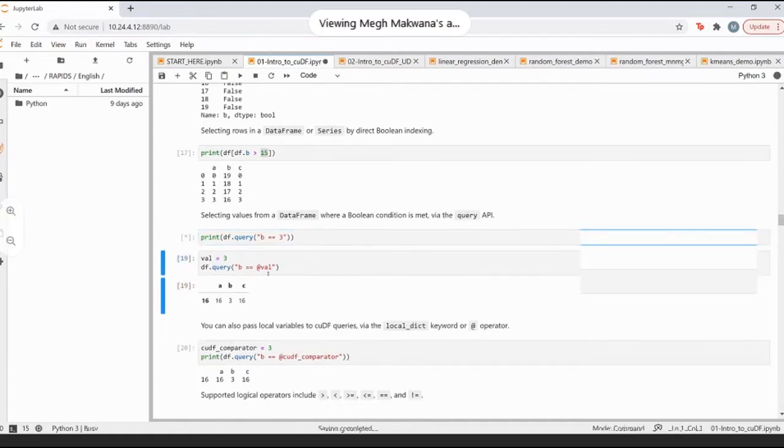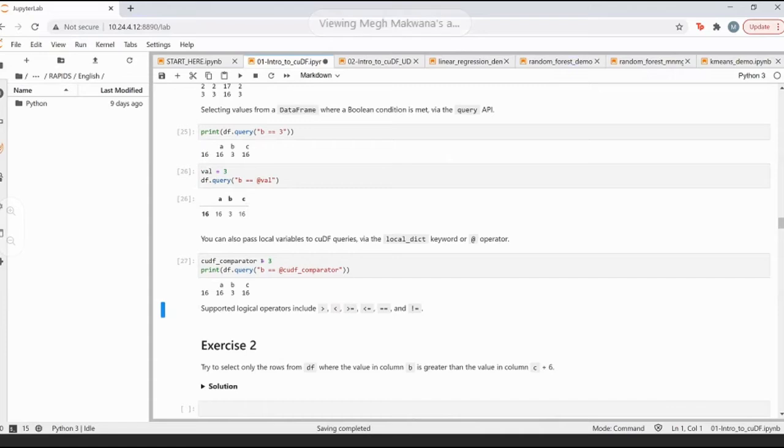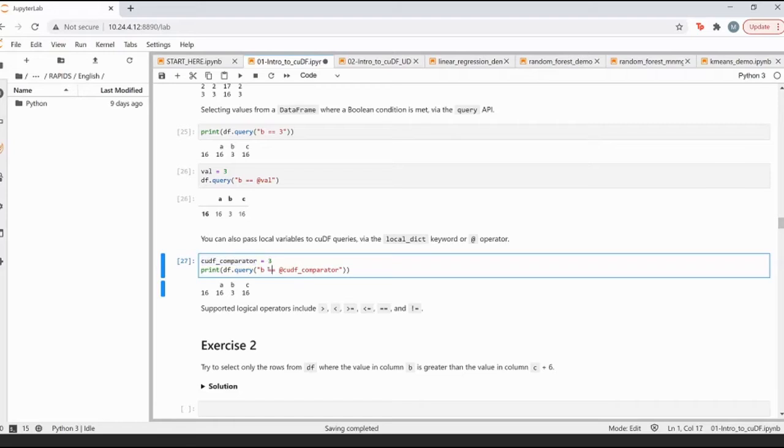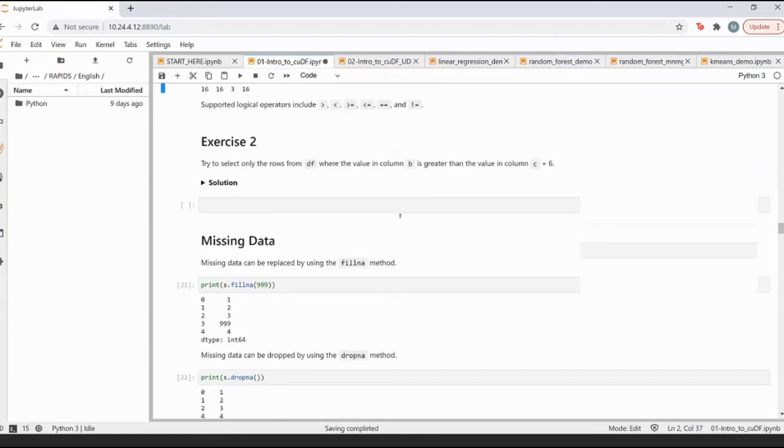And there are different ways of basically doing this, right? Similarly, you can also do this querying with cuDF as well. You give the operator and comparator value, and you just say b is equal to the comparator value, right? And you can do a lot of different logical operations like less than, greater than, less than or equal to, greater than or equal to, or not equal to, right? So there are different things that can be done.